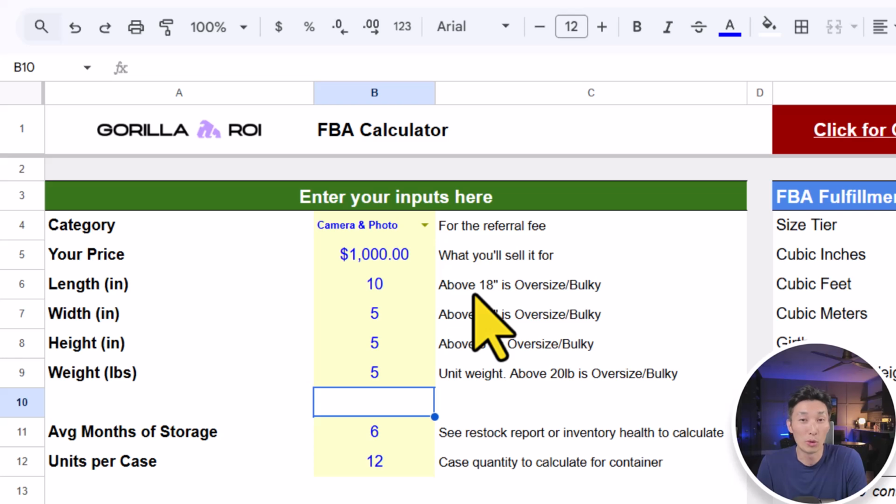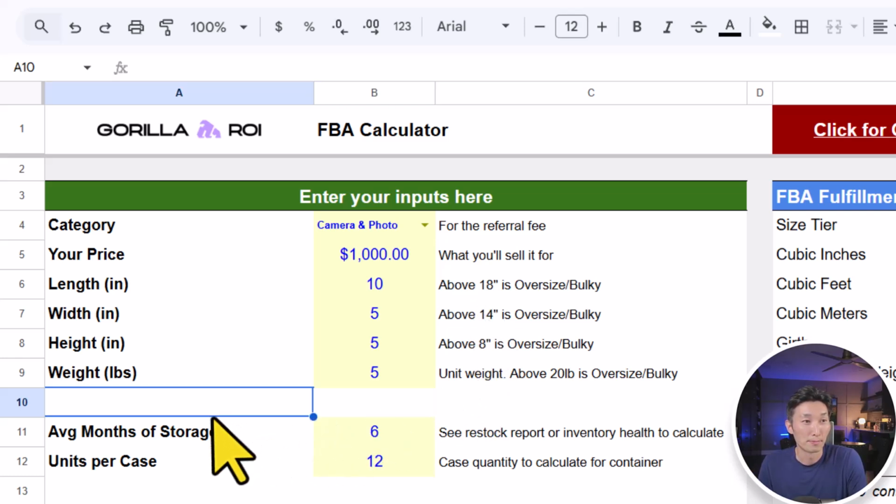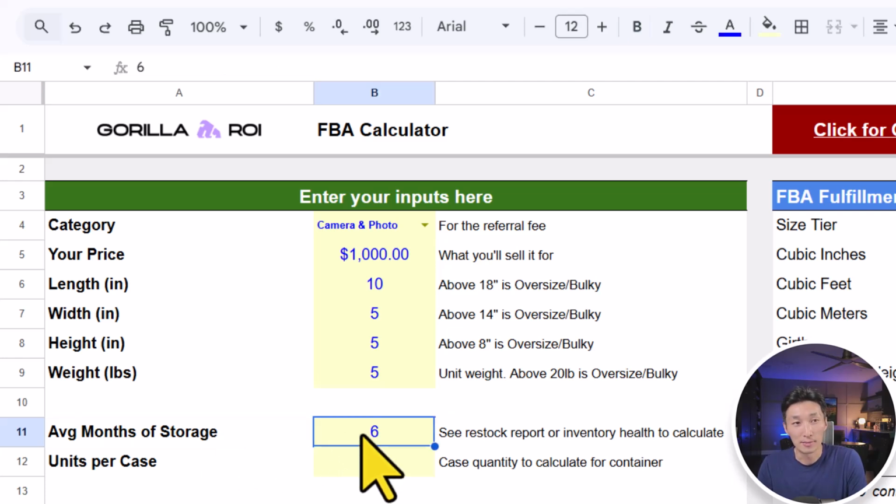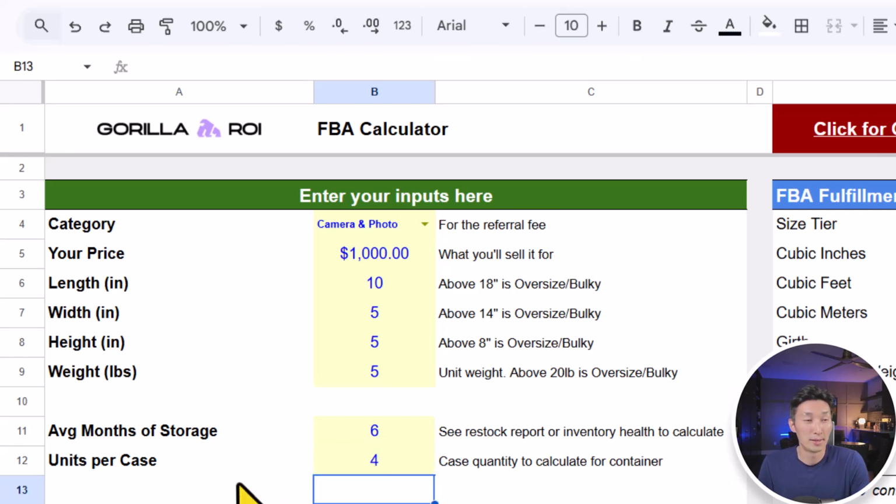And so when you're sourcing, and even for packaging, you always want to find where that next lesser category is, that level is, so that you can pay less in fees. Let's say the average months of storage for this product is 6 months. I think that's fine, just as an example. And per case, because it's an expensive product, let's say 4.